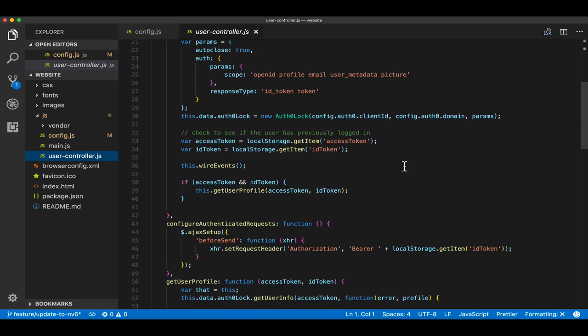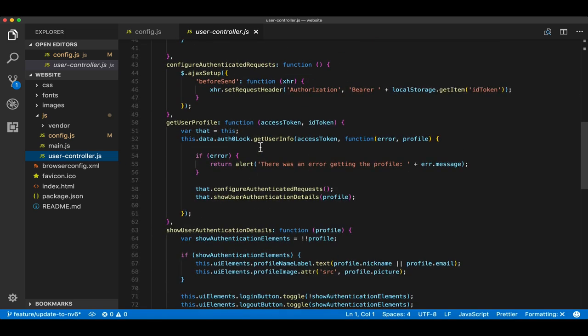We can see that we're actually checking to see if we've got an ID or access token already from local storage. And local storage is what the browser uses to allow you to temporarily store variables. If we have both the access token and ID token, we actually go and grab the user profile. So if we scroll down a little bit, you can see that we're actually asking Auth0 for information about the user.